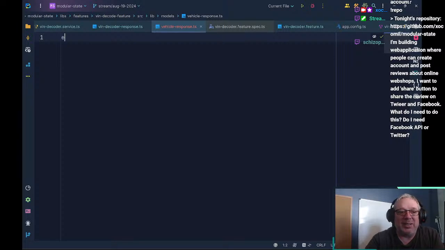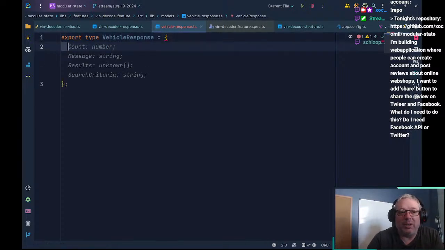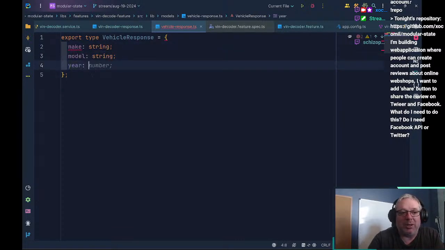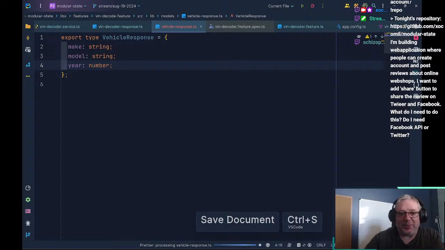Anyway, let's export a type, right? We'll call this type VehicleResponse. Yep, that sounds good. And VehicleResponse is just going to have a couple of things on it for right now. We're going to add make, that's a string, model, that will be a string, and year, that will be a number. And this is where we'll start. We're going to iterate on this idea, but we want to start here, right? And so this is the first part.